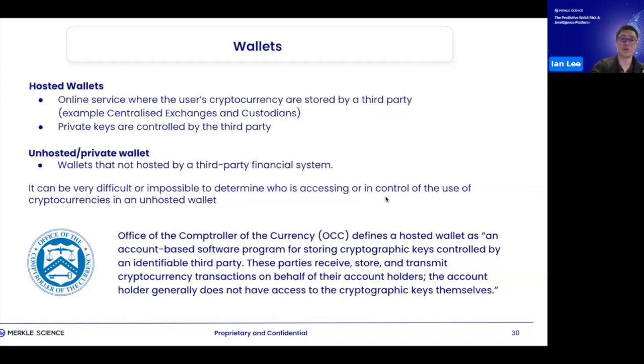And so this is what we call hosted wallets. Wallets where the private key is controlled by a third party. I highlight this because there's a distinction between this and what we then call unhosted or private wallets, which means wallets where the private key is actually in control by the user. Good examples of private wallets would be things like MetaMask, right?